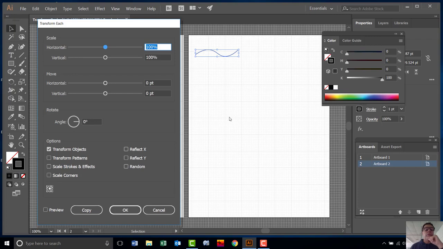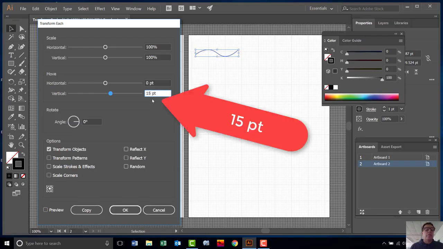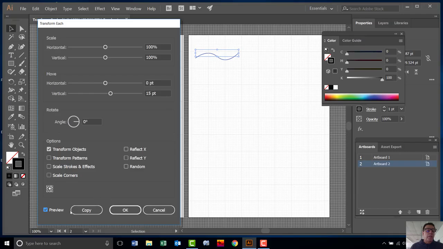Now, just on this first one, I'm going to move on the vertical axis, and I'm going to do 15 points. And you can tell it inches or centimeters or pixels, and I'm just going to go 15 centimeters, and I'm going to go preview, and you see it moved right there. But I'm not going to just say OK, I'm going to say copy.